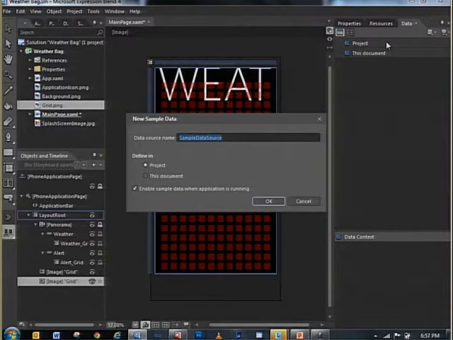I'm going to create two data sets. I could create one for weather and one for alerts. I just like the distinction between the two. The first one I'm going to call weather data. I want it available for the project and at runtime.